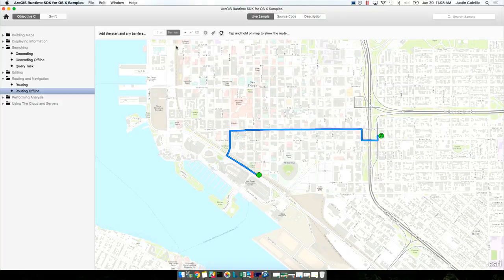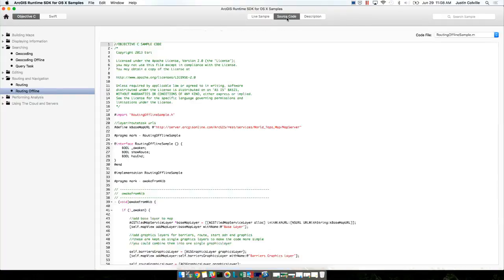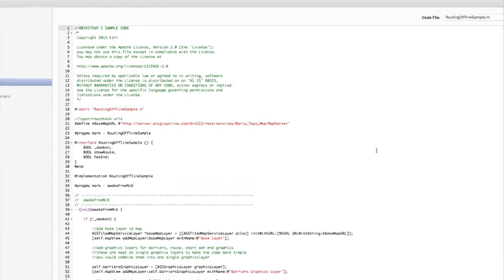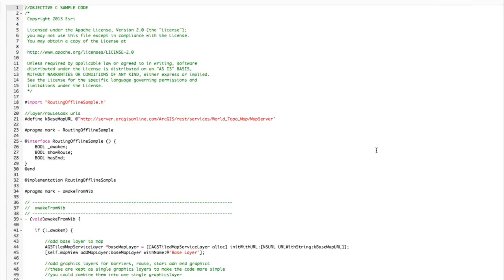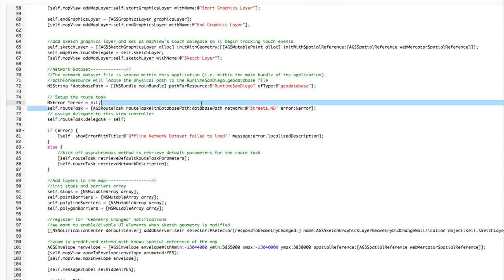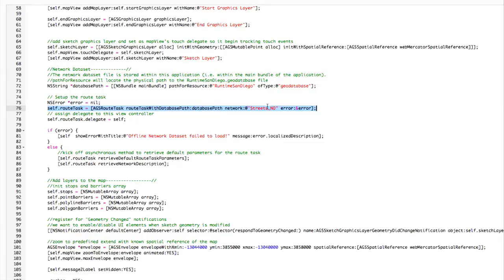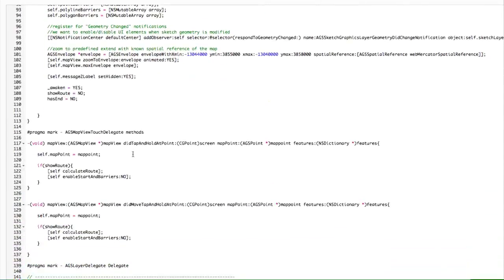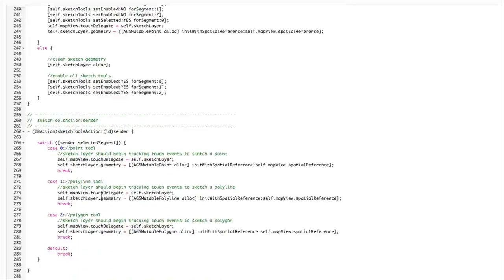And if we wanted to, we could add in barriers, we could point polygon or line barriers, and include those inside of our route as well. Jumping over to the code. Again, same kind of pattern that we just saw. See here, we're setting up our route task, passing in the path of the database that we have on disk, and the name of the network that we want to use from that data set. Then, when we did our tap and hold again on the map view, we call calculate route.